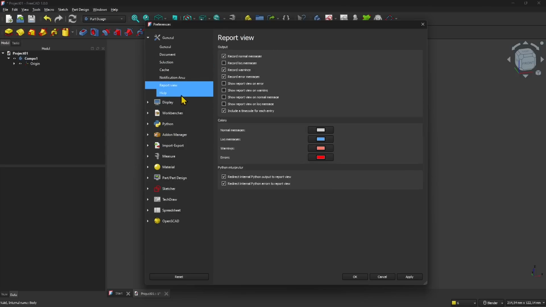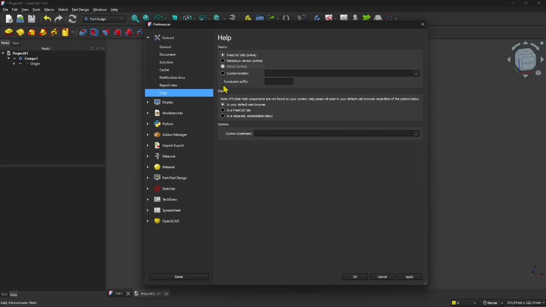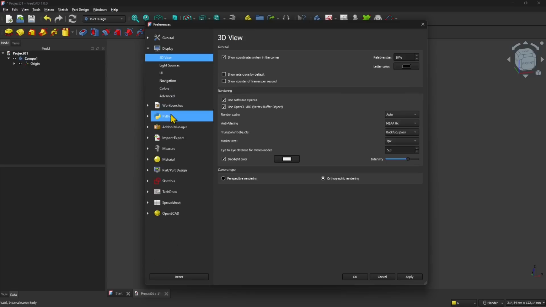And let me go forward here. You can change again the colors of the messages. This is the part for the help source. Display. So, 3D view. Now, if you have problems with your graphic card for any reason, you can check this box on because this is going to help you. And you can see if I roll over with the mouse and just wait a second, it's going to give you the explanation of that preference that you want to turn on and off.